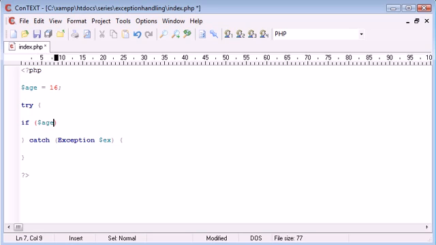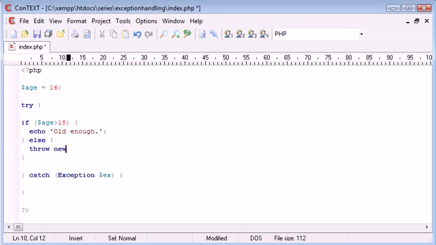So if age is greater than 18, we need to say that's fine, you're old enough. So we can say echo, just say old enough. Else, otherwise, we want to throw a new exception. So we need to throw new exception, as we did in the last example, and we can supply text. So we can say not old enough.